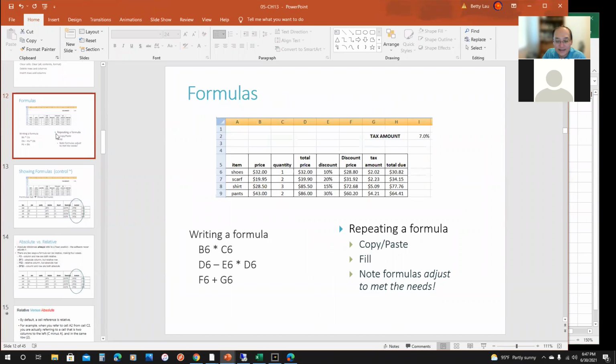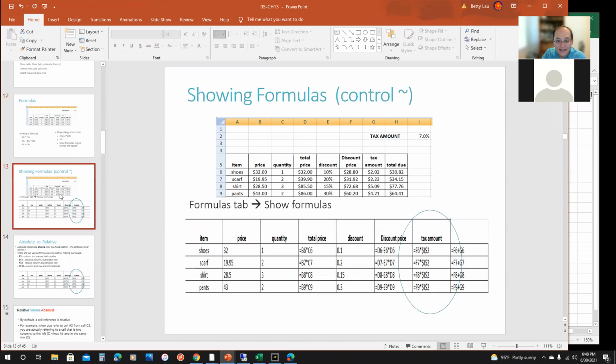All right. So formulas, I just did the formulas. Hopefully you saw what I did there with the formulas. So we have to copy and paste the formulas. You have to fill, which is what I demonstrated. And we're noting how the formulas adjust to meet our needs as it goes down each row. Okay. All right. Do we want to show the formulas?